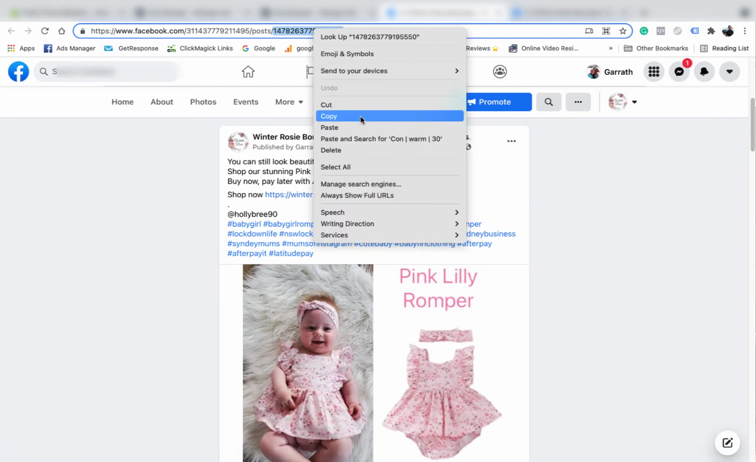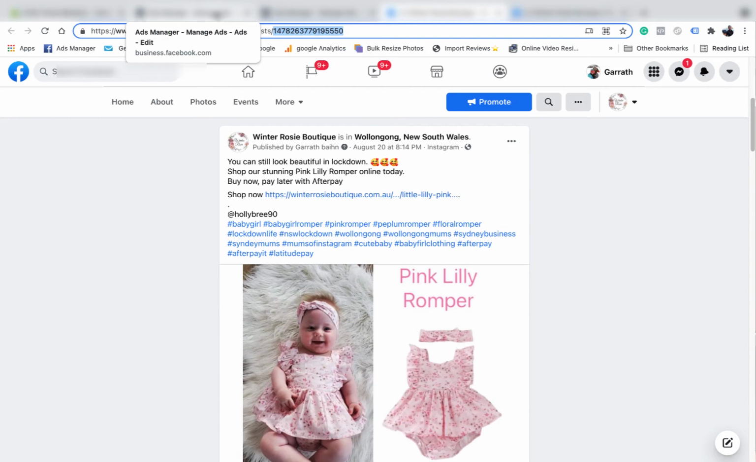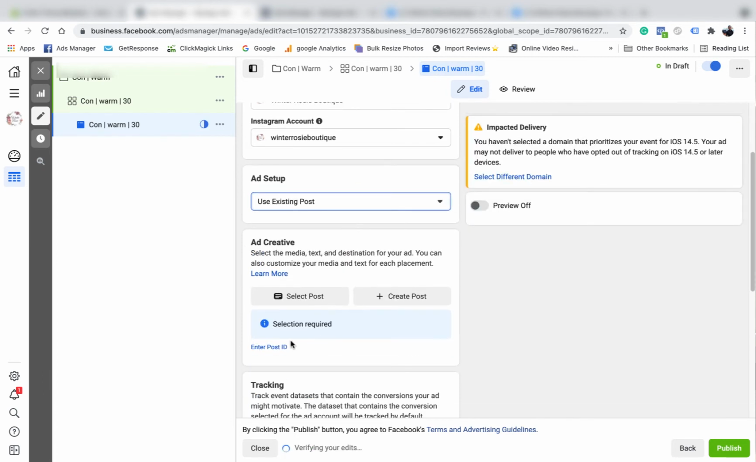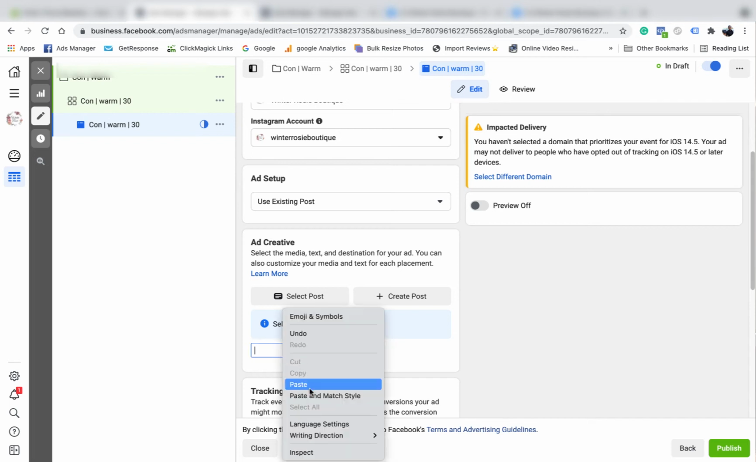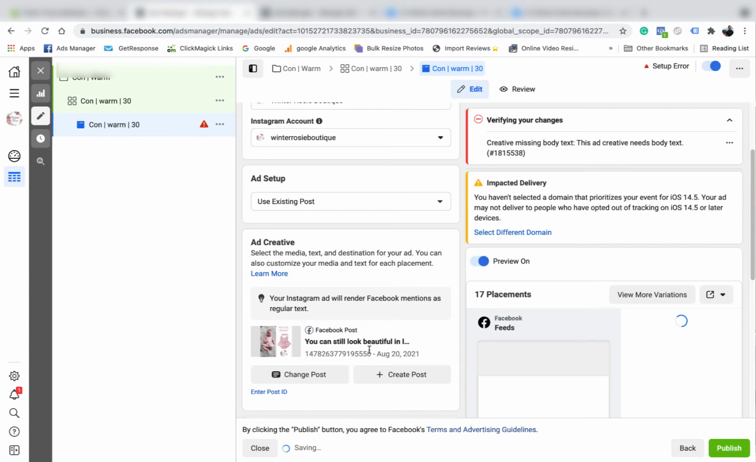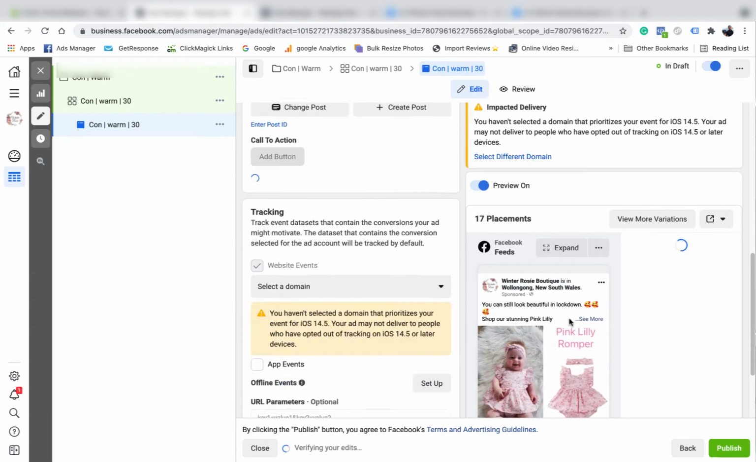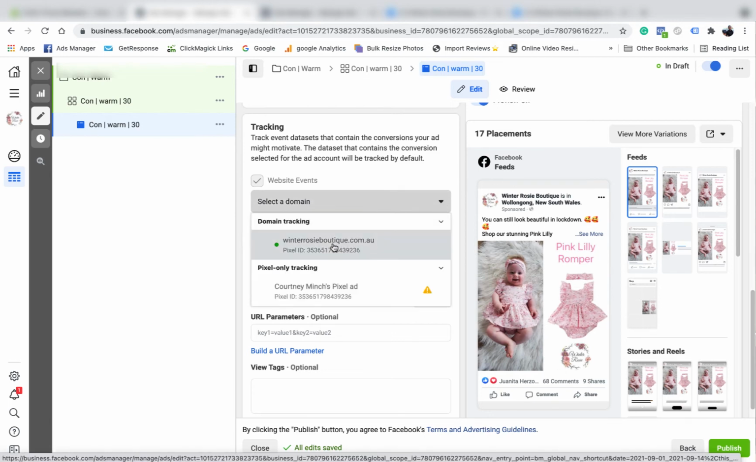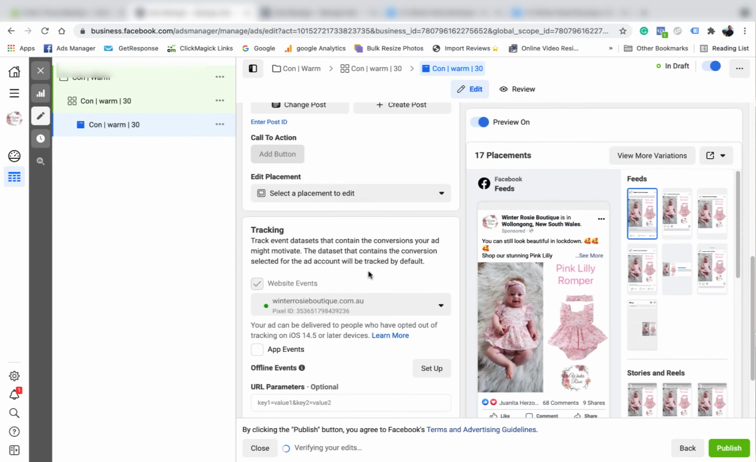So right click, copy, and then we want to go back to our ad that we're creating, and instead of create ad, we go to use existing post. I simply scroll down here, and I paste that code, or those numbers, I guess you'd call them, in there. And what that does, it just keeps all my likes, comments, and shares intact and stuff like that. Just want to make sure your domain's picked. It should be automatically, but sometimes it's not. So just make sure that your tracking is always selected.